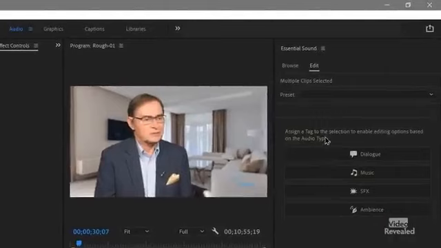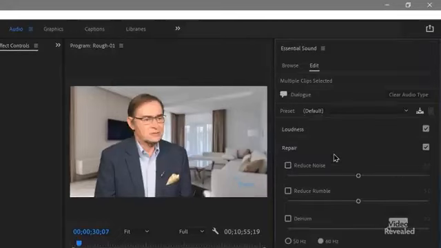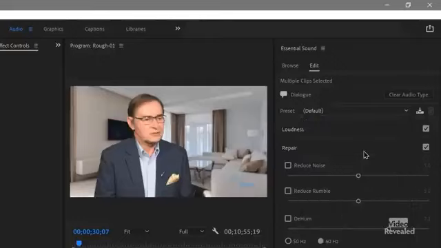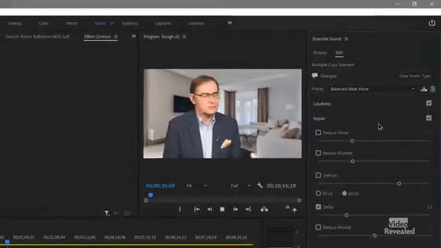Now in the Essential Sound, I will choose whether this is dialogue, music, sound effects, or ambience, and I'll choose dialogue. And then pick a preset like balanced male voice and hit play.